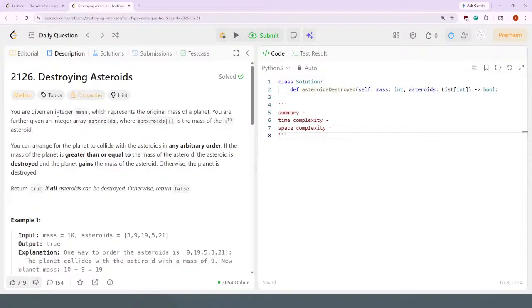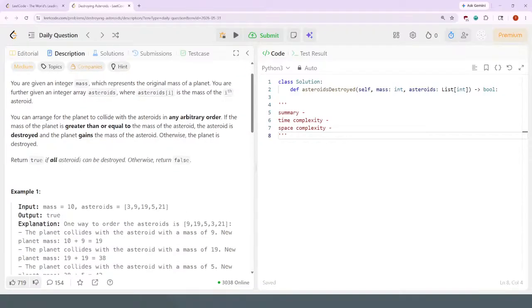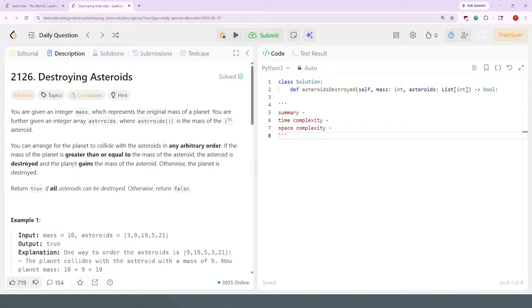Anyways, Destroying Asteroids, solved previously, I guess. Medium. You're given an integer mass, which represents the original mass of a planet. You are further given an integer array of asteroids, where asteroids[i] is the mass of the ith asteroid. You can arrange for the planet to collide with the asteroids in any arbitrary order. If the mass of the planet is greater than or equal to the mass of the asteroid, the asteroid is destroyed and the planet gains the mass of the asteroid. Otherwise, the planet is destroyed. Return true if all asteroids can be destroyed.